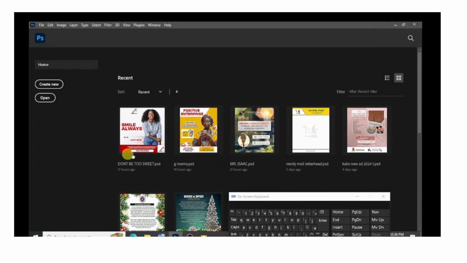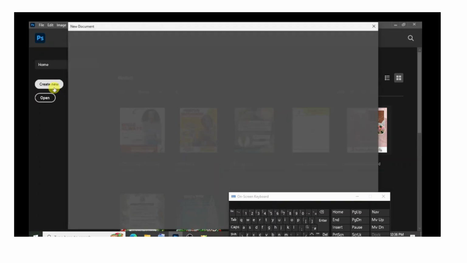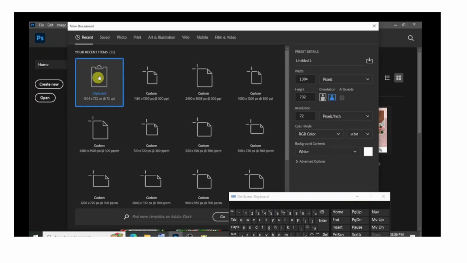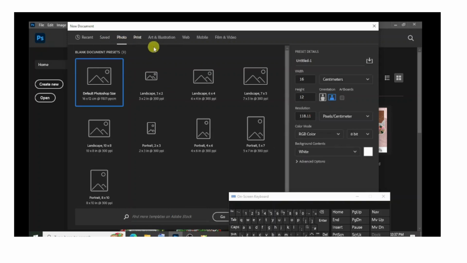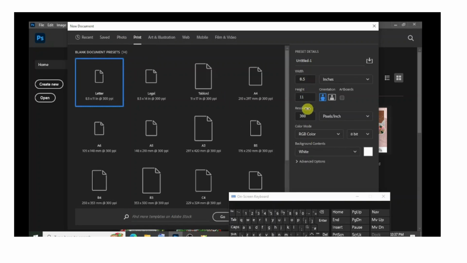So you have to go to Create New. Click on Create New. When you click on it, you set your size. We have already saved sizes on Photoshop that you can select from, but if not, you can also set your size here. In this session, I want us to set our size here.